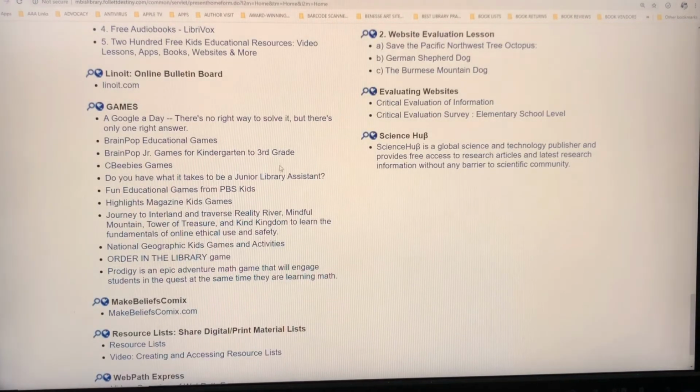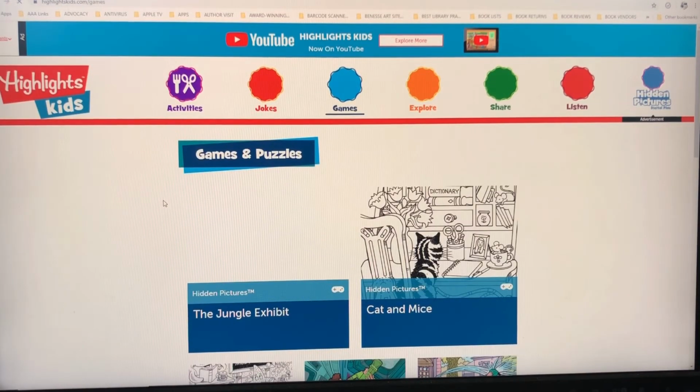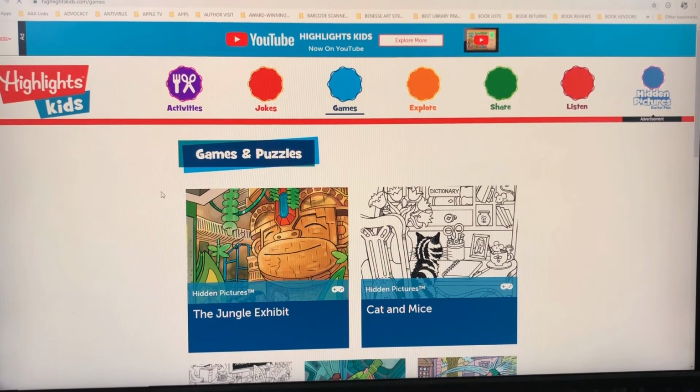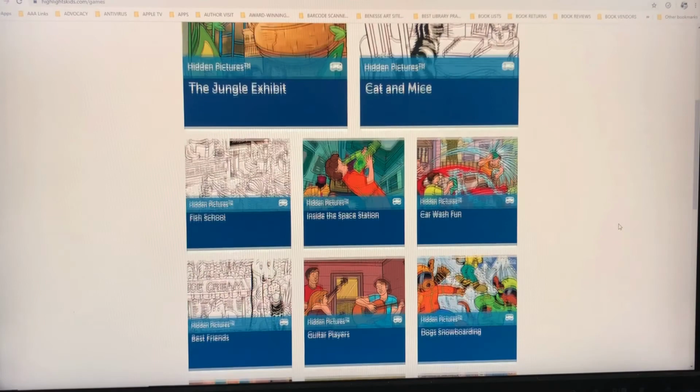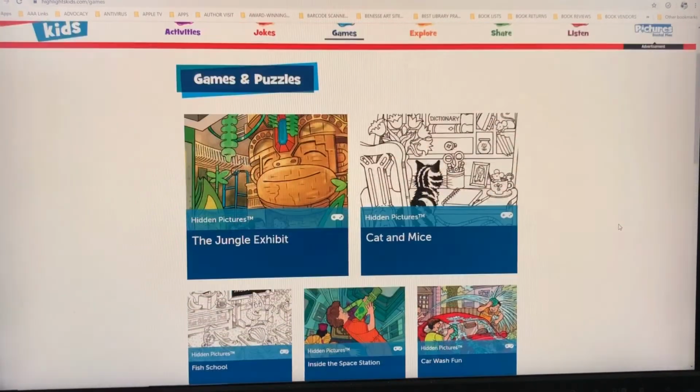Okay. Here are Highlights Magazine Kids Games. This is an educational magazine that comes out in America, and unfortunately they stopped delivering internationally. So we used to get it, but we don't get it anymore. But they allow people to use the game section, their website. So the hidden pictures, this is always fun.